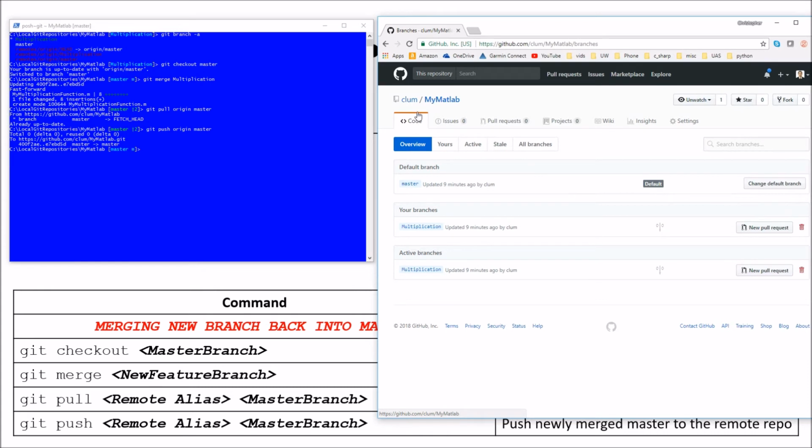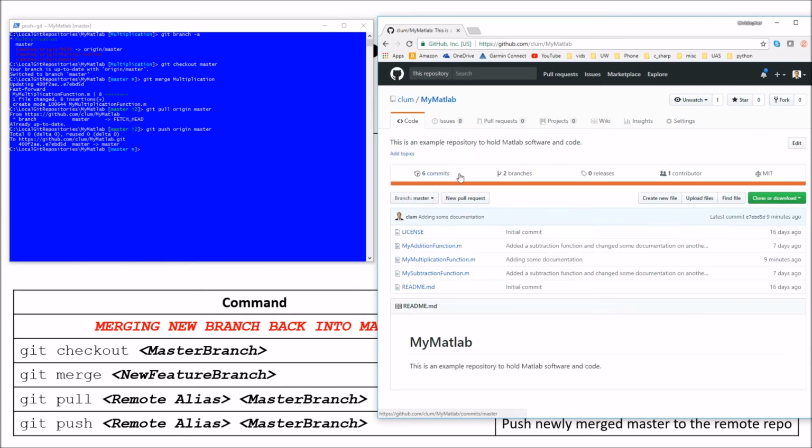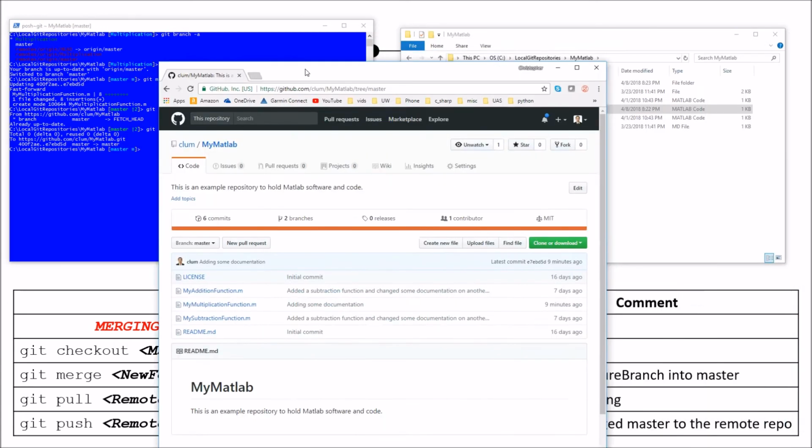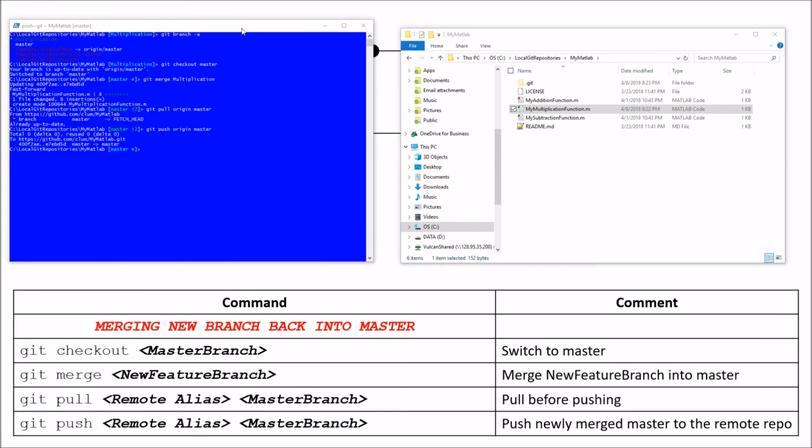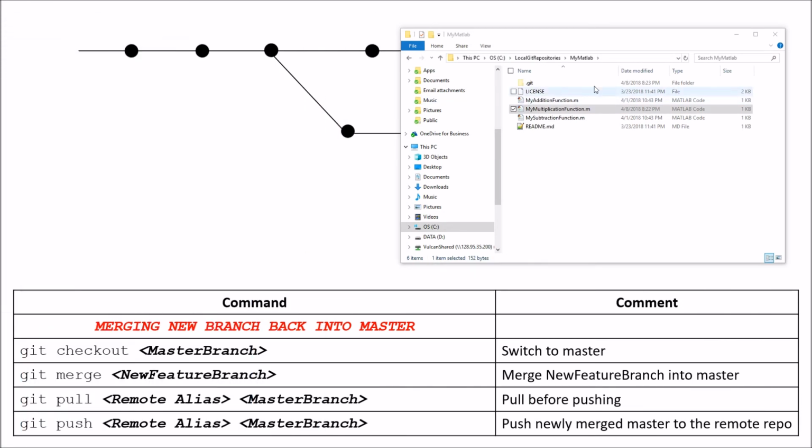And actually, let's come over here to the code, and we can see here on the branch that we're on, let's look at master. Master actually has my multiplication function, because it has all of the changes from that multiplication branch merged into master. So this is perfect. At this point, we have all of the work that we have done in the multiplication branch merged into the master branch here.